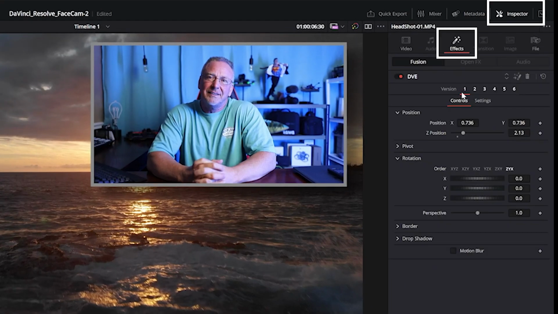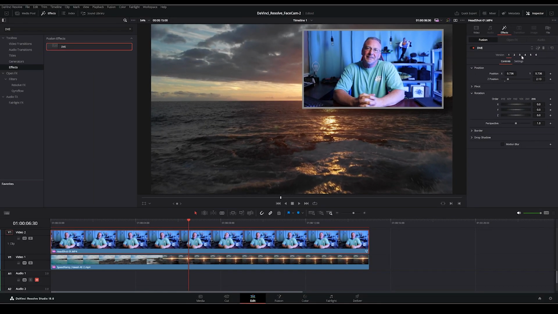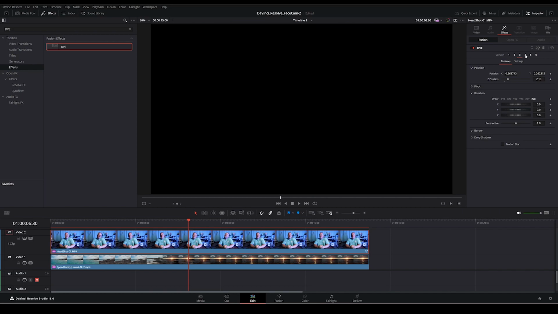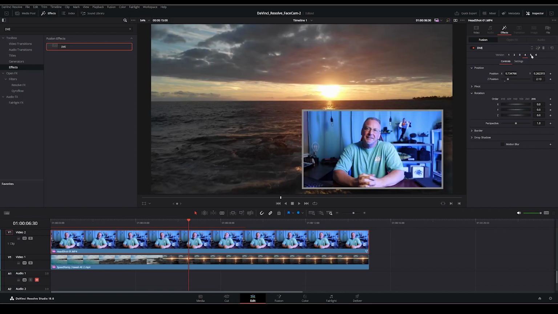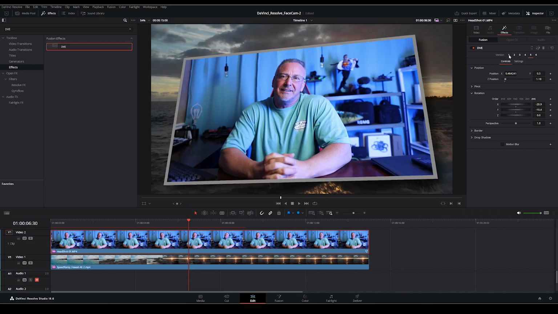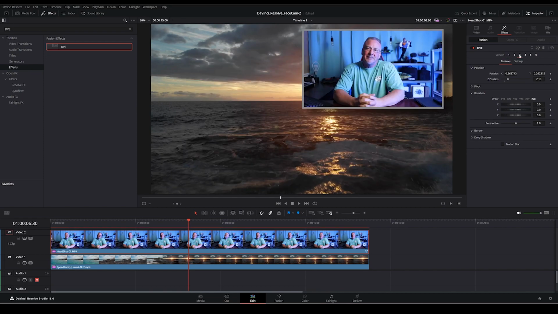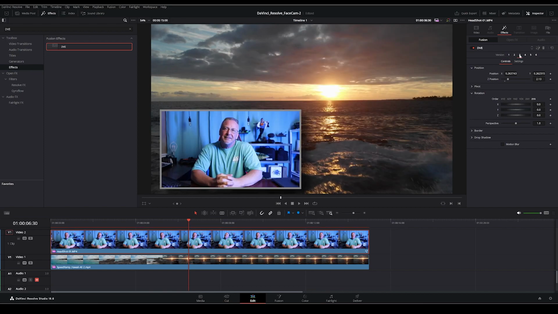adjustments here. And the first thing you're going to notice is we've got six versions to choose from, which are preset values. Each version is going to place the crop at a different point within your video. However, we're going to fine-tune this in just a minute. I'm going to select version 3 for placement in the lower left-hand corner.